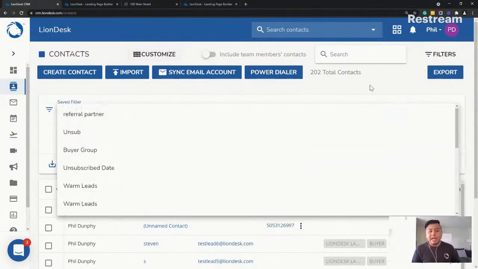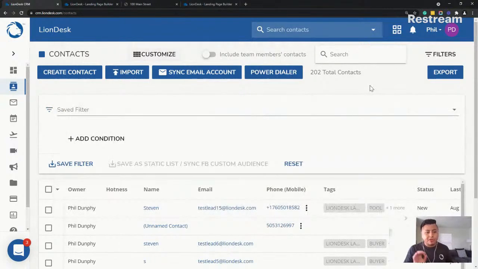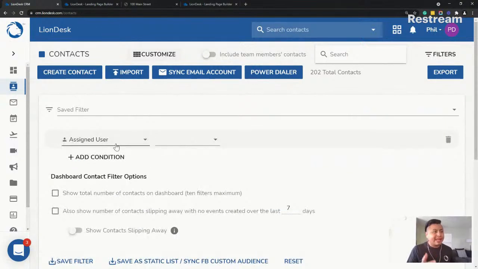If you don't have that list created, don't worry. You can go ahead and create some filters now. Go ahead and click on Add Condition. And you can create a list using any of these fields.